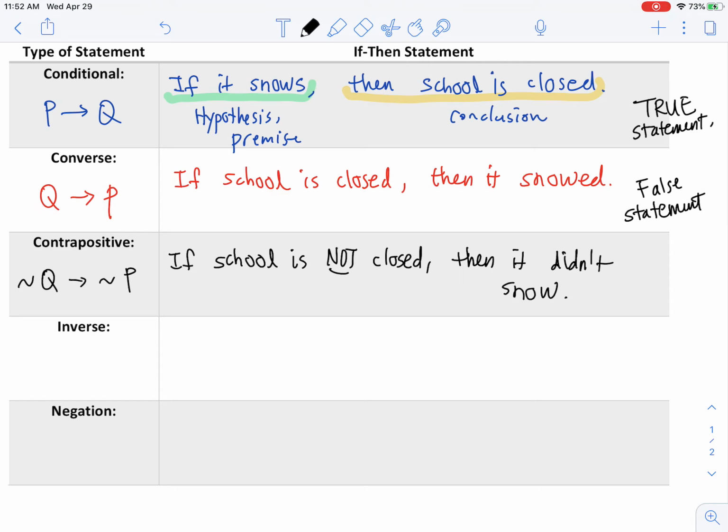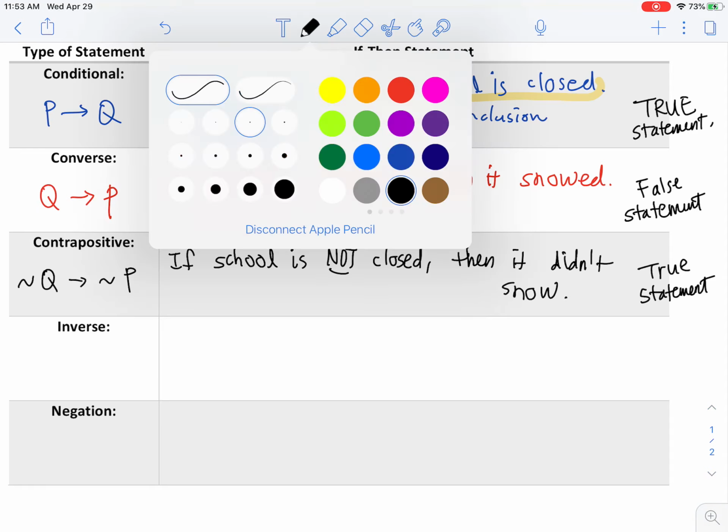Because of all these negations, it's kind of hard to interpret this, but is that true or false? If school's not closed, then it didn't snow. In other words, if school is open, then it didn't really snow. That's true. Because if school's open, then it didn't snow last night. Because you know what would have happened if it snowed last night: the school would have been closed. So this is a true statement.